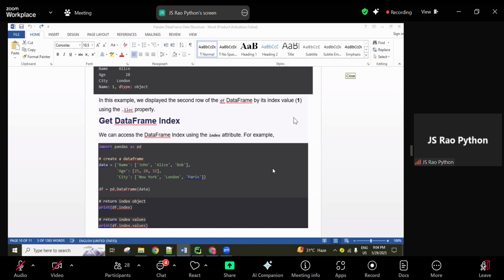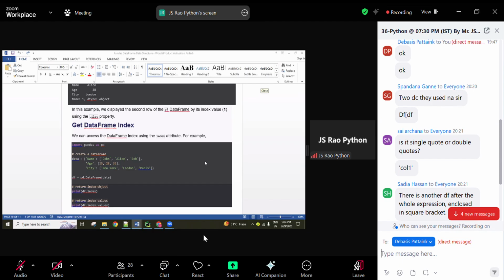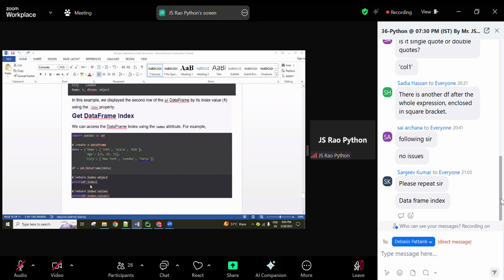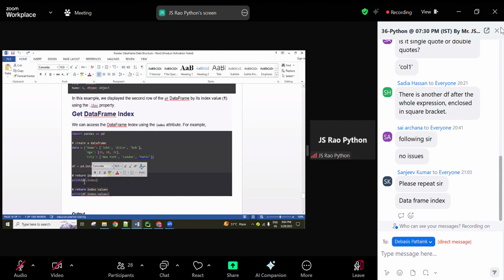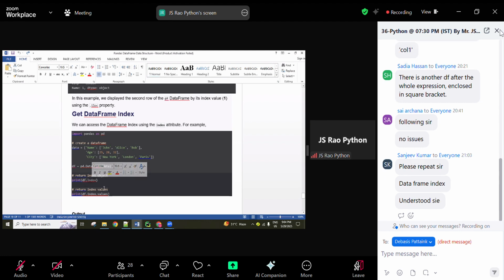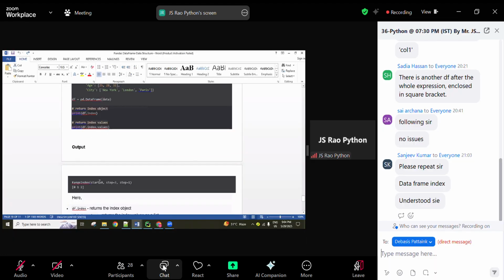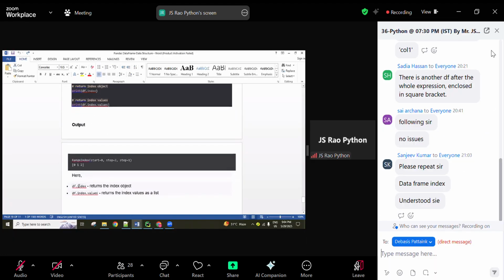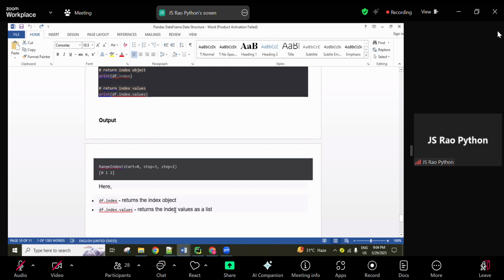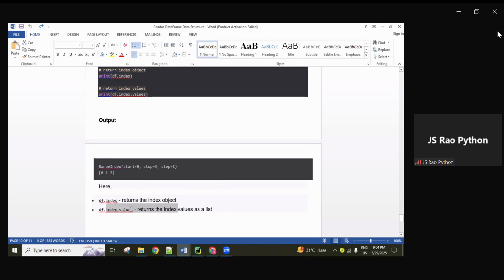So here, Sanjeev, data frame index means just the index values if you want to access them. Index is one attribute. If you use object.index, you get the index values in the form of a range. Only the output is given here. By seeing this you will understand, and you can go through this. You will get the information. In each line, what happens, I also gave an explanation.